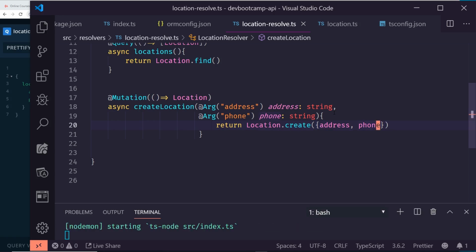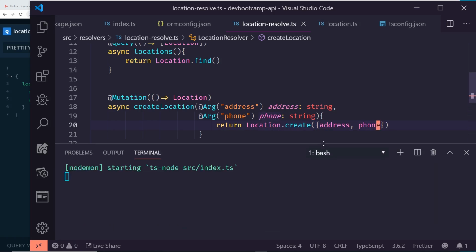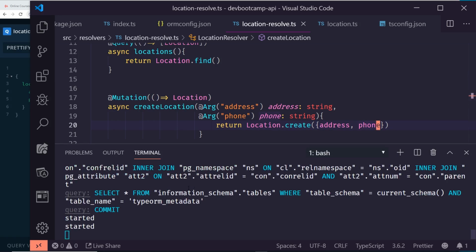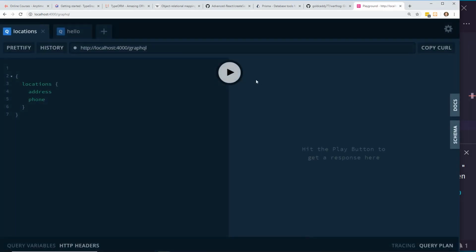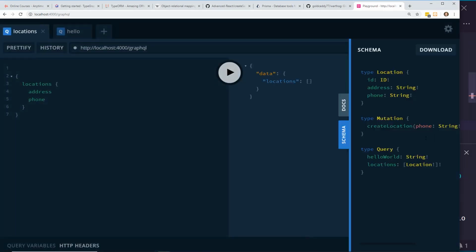So I'm going to save it and see if I get any errors. Cool, it looks like it did everything for me. So I should be able to do this new mutation. I'm going to just refresh it. Location still works. You can see in the schema now I have a new mutation right here, create location.